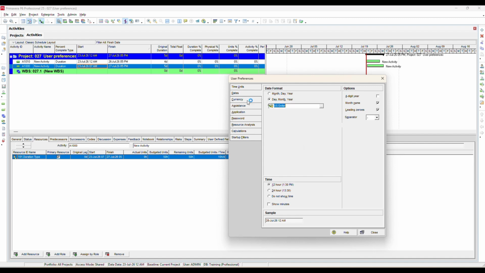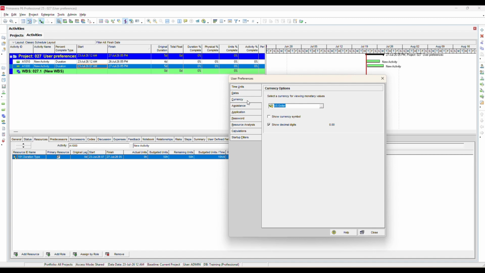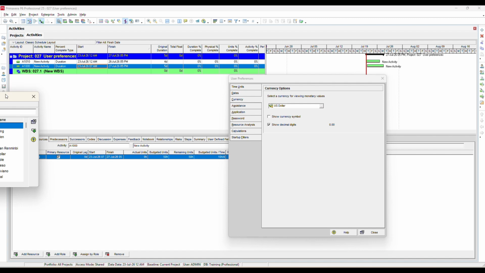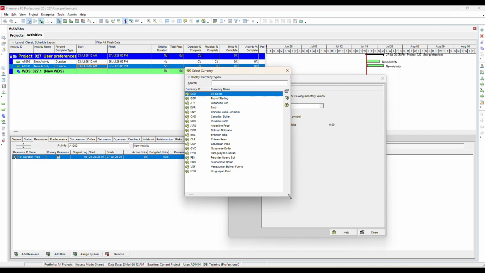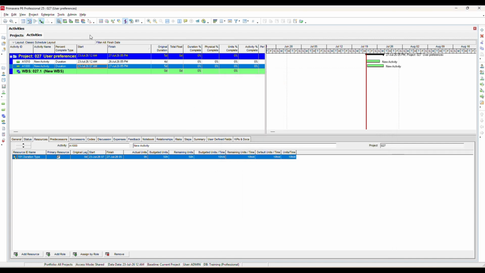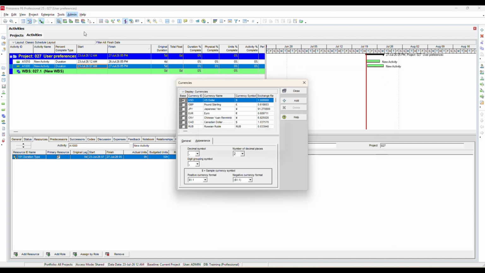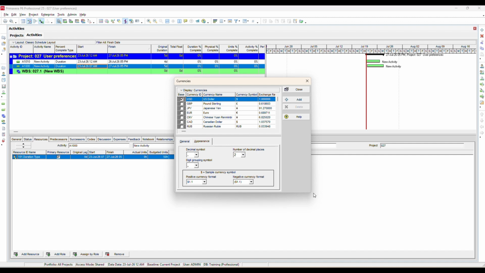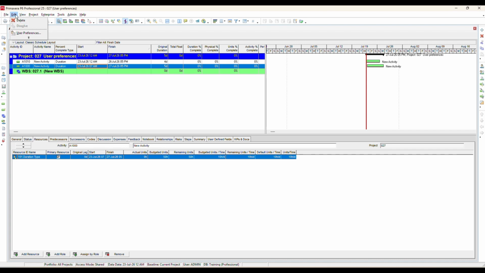Now let's move on to another tab, Currency. This tab controls how project costs are displayed. You can choose whether to display the currency symbol or not. By default, the currency may be set to US dollar. Primavera includes many predefined currencies. If the required currency is not available, you can add it by going to Admin and selecting Currencies. From there, you can add a new currency, modify an existing currency, and make the new currency available for selection in User Preferences.